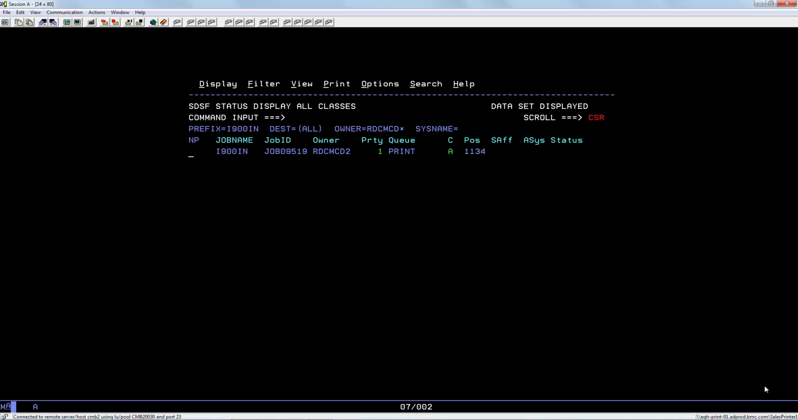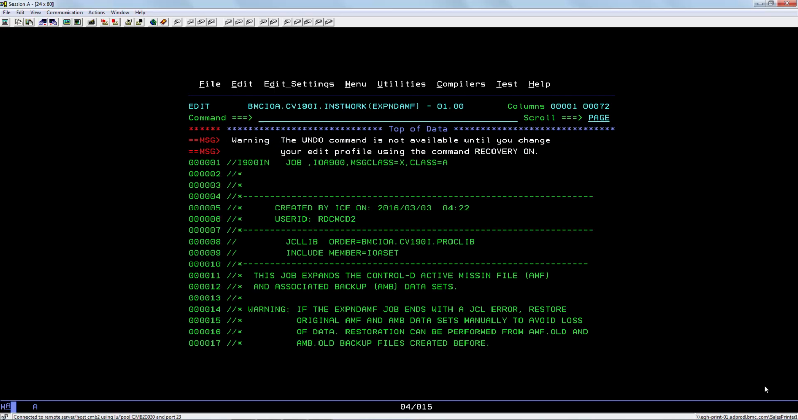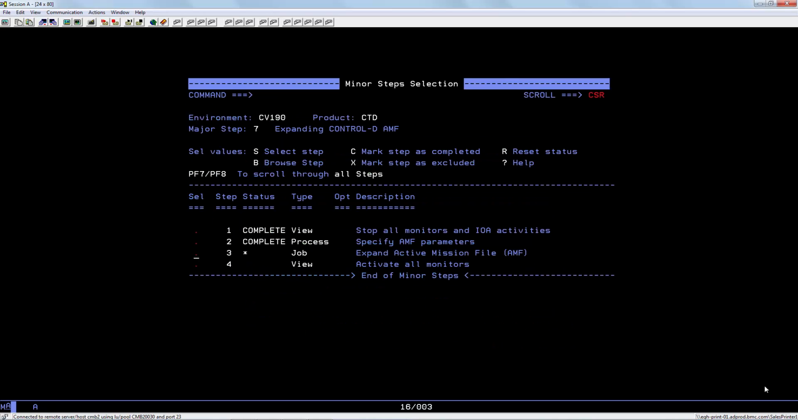Having checked the job, we can now switch back to ICE to complete the process. From the JCL screen, just press PF3 to save the JCL. We can now select option 4, which is a reminder to start the monitors that you previously stopped before starting this process.